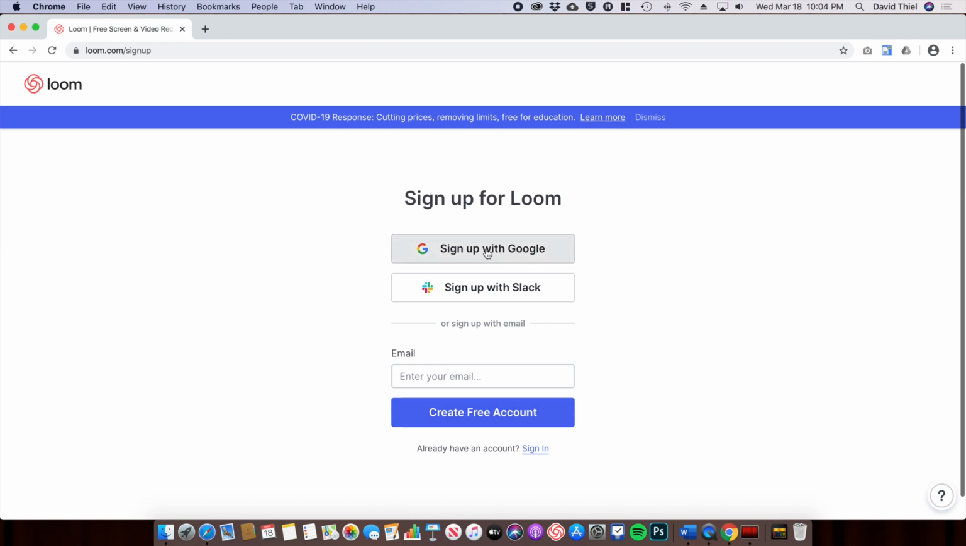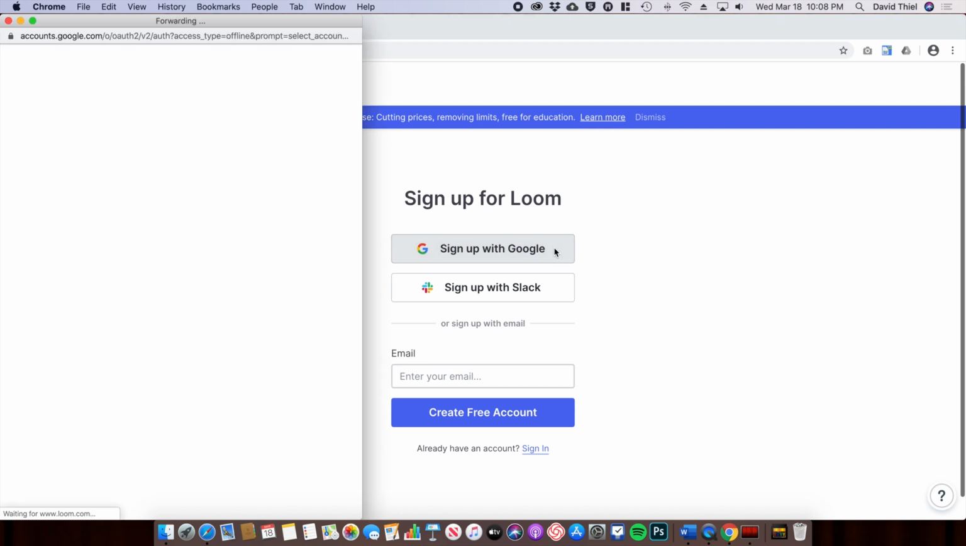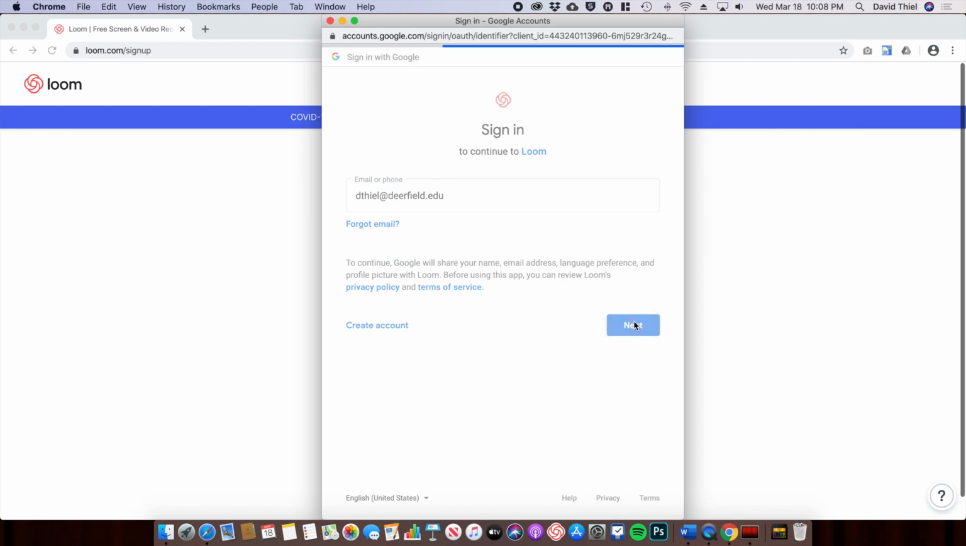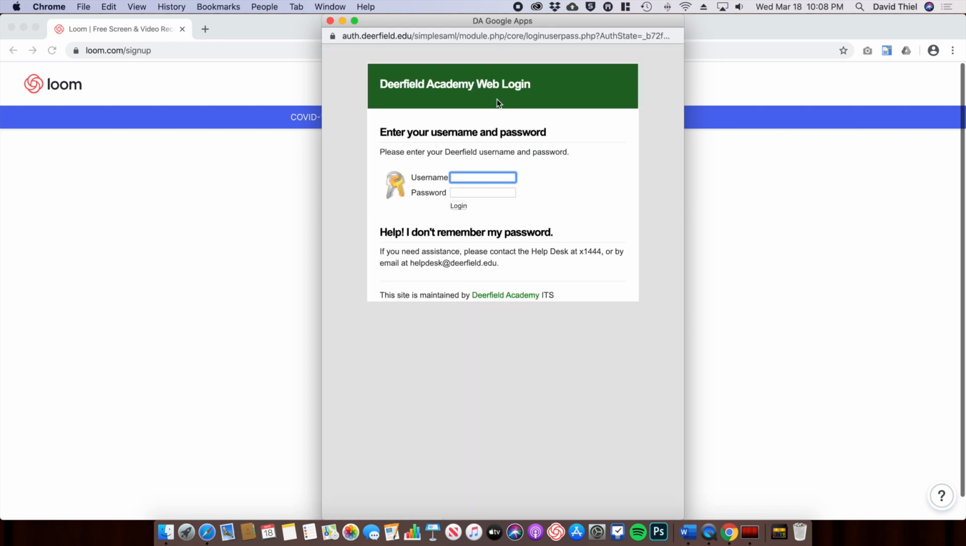What we're going to do is sign up with Google, and the reason we're using Google is because we have a Google Apps suite with the Academy, so you'll be able to use your Deerfield login information. So I'm going to click on this, and now I'm going to type in my Deerfield account information. So there's my Deerfield email address. I click Next, and now you're all familiar with this login information.